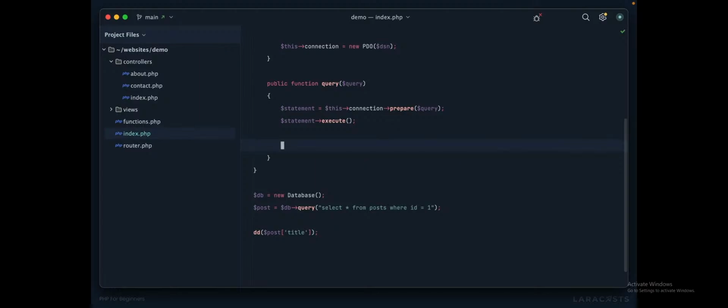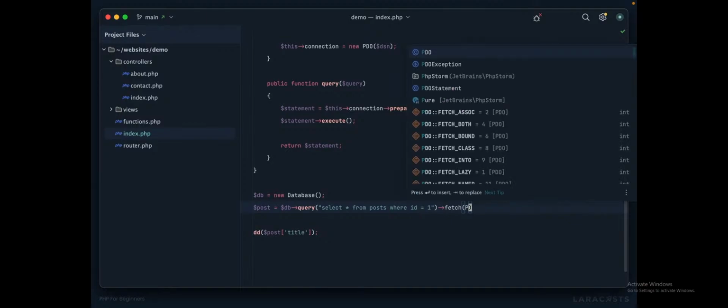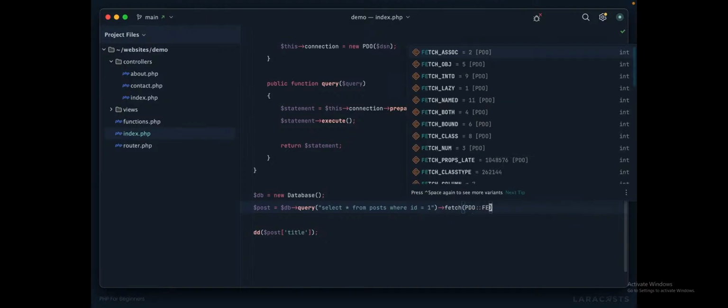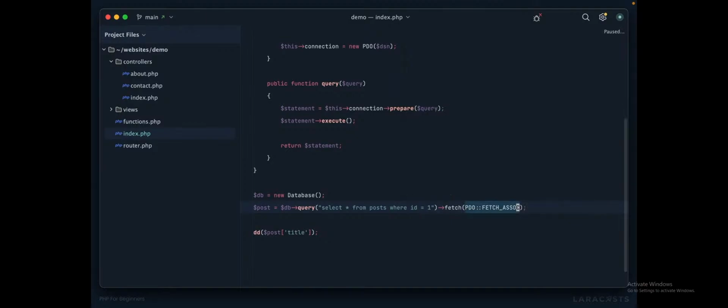So instead, why don't we just return the statement itself? And at least for now, I can be in charge down here of whether we call fetch or fetchAll. In this case, I want a single record, so I could call fetch, and then once again, PDO::FETCH_ASSOC. Notice this is kind of annoying. It would be nice if we didn't have to manually write that every single time we fetch the results. And trust me, you can. We'll do that in the next video.